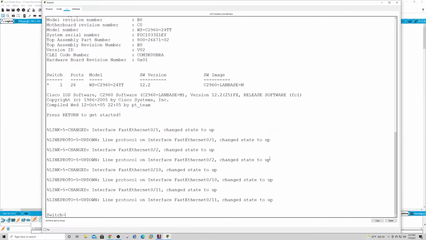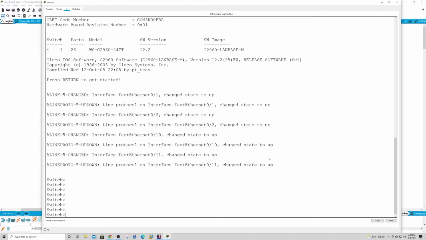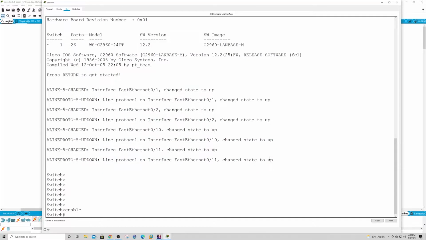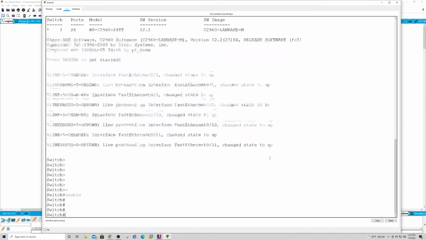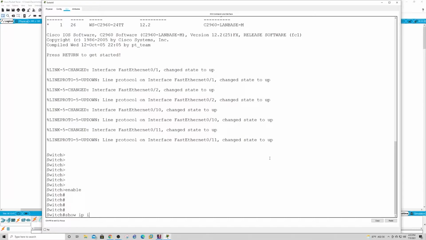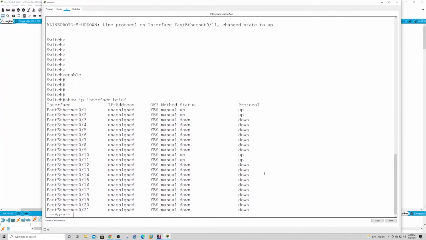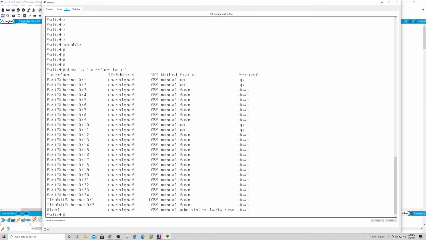And there we go. So we'll start off by going into privilege mode, and then we'll go into global configuration mode. Matter of fact, before I do anything else, let me actually check something out. Show IP interface brief. Okay, my interfaces are up except for FastEthernet, not fast, but GigabitEthernet 0/1. Okay.